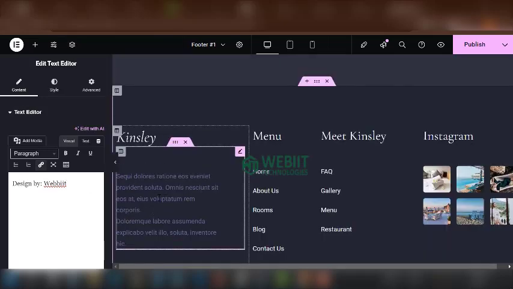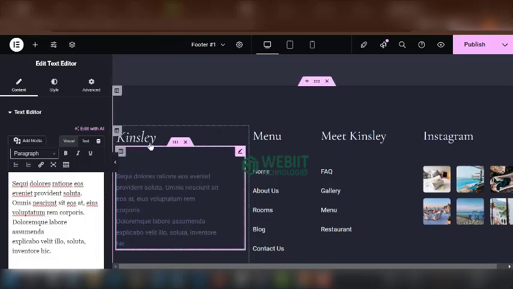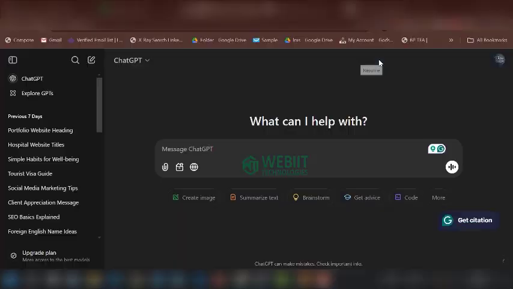Then this other side that needs content, if I click on it, I can go to ChatGPT and generate my content. If you want to use it, come to your ChatGPT. So here is ChatGPT. I can say, ChatGPT generate about us content for Amigo Hotel. Let's say that's the name, just say for Amigo Hotel.